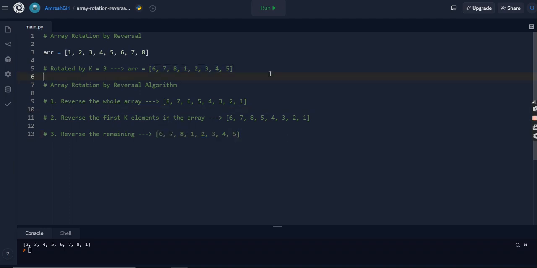So, 3 steps again: reverse the whole array, reverse the first k elements, and then reverse the remaining elements. This is one of the easiest and most intuitive algorithms for rotating an array. Now we are going to implement the code for it. Very easy. It consists of 2 functions.